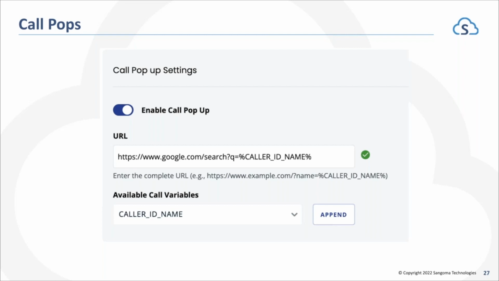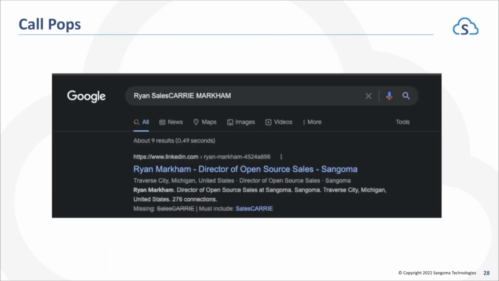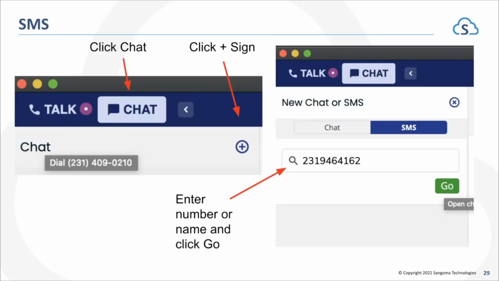Basically, if your call pop settings are configured to look identical to this one, anytime an inbound call comes in, you'll get a new web tab opened that will do a Google search of the caller ID name, so either the company name or the caller name. If I call myself with that string picked up, it immediately does a Google search of the caller ID name that comes in from my personal cellular number. And you can see Google is finding my LinkedIn page as the top result. So, cool feature. We do have a few different variable strings in there that you can do call pops for within the Sangoma Phone client as well.